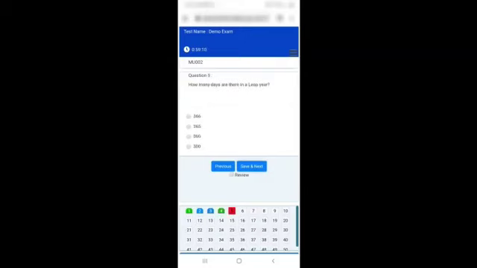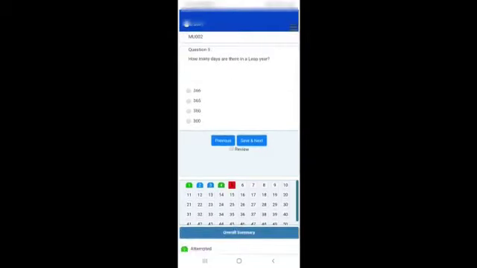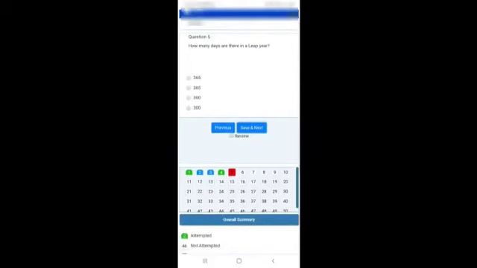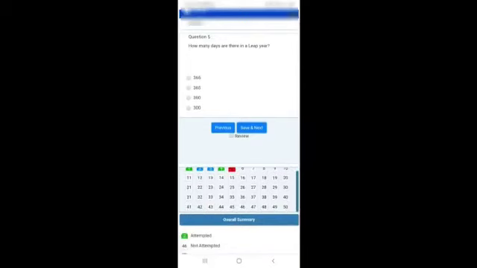All the questions which are attempted, whether it is marked for review or it is not marked, will be considered while calculating the result. So you can attempt as many questions as possible within the 60 minutes duration.